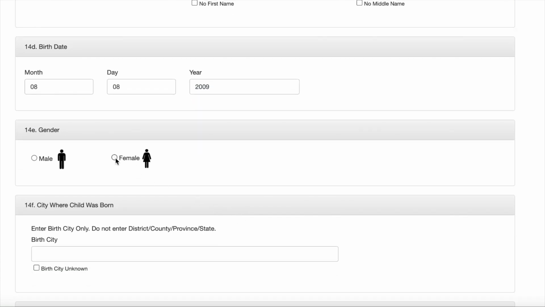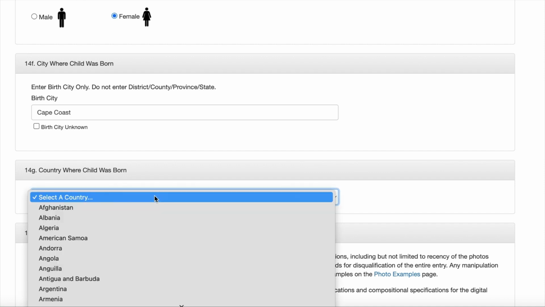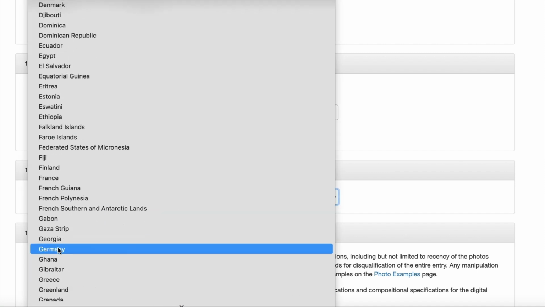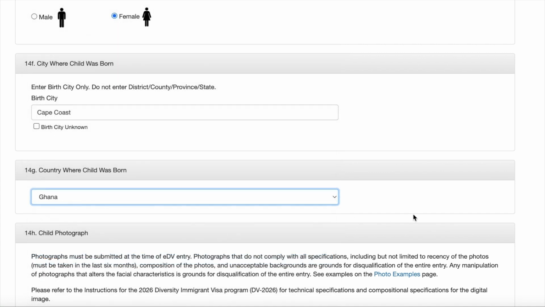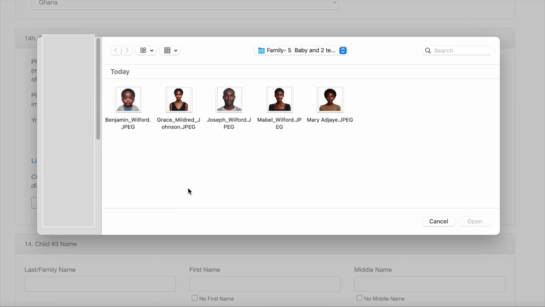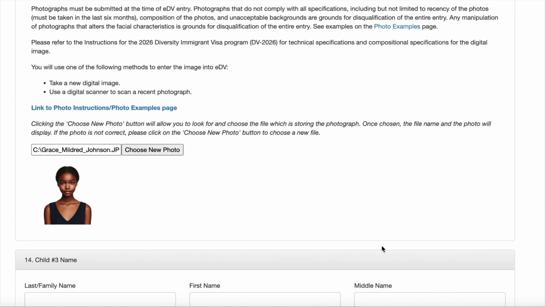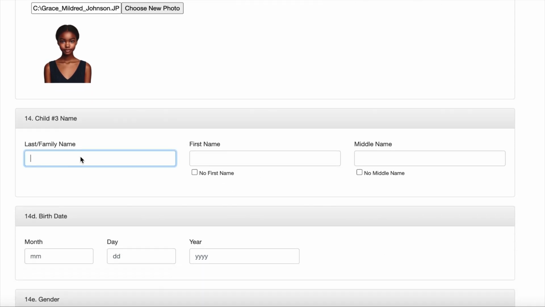Now we're going to select Grace Mildred's gender, and then we'll put in the city that she was born in. Guys, you can type in capital letters or small letters. This is just a personal habit for me. I like typing things starting with a capital letter and then small letters. You can type all capital or lowercase. And then now I am choosing Grace Mildred's passport photo. It's the same process as everybody else.